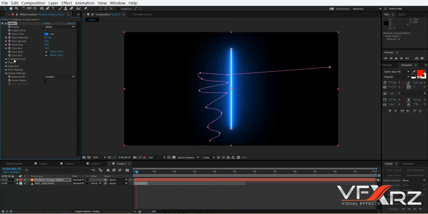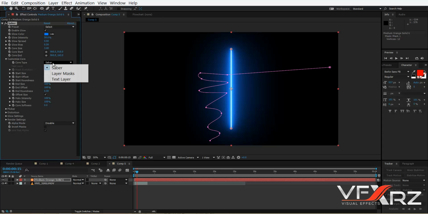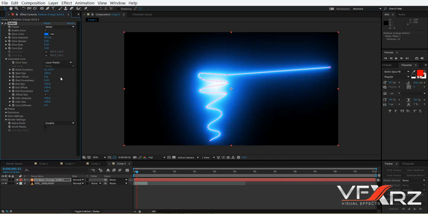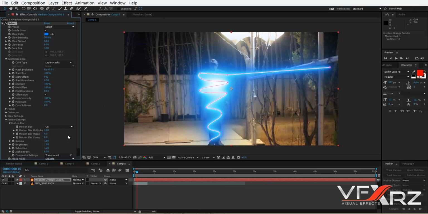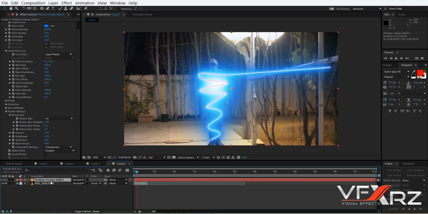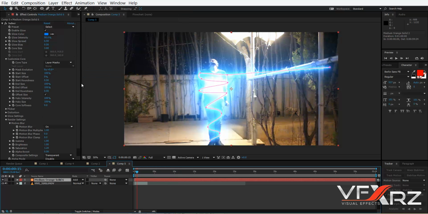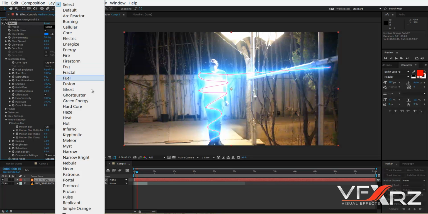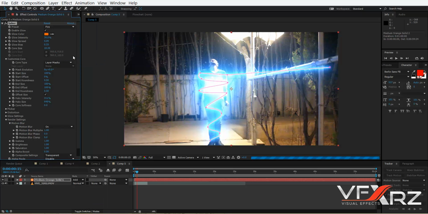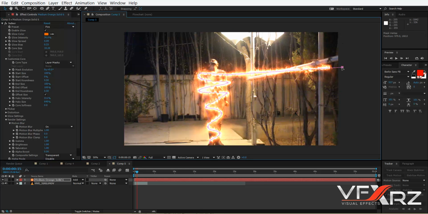Okay, now turn on showing that and go to effect menu and in video copilot click saber, and now in customize core click layer mask. After that, in render setting group, composite to transparent, and here in mode of this layer change it to add. Very good. And now in saber effect, in preset, open this pop-up and select fire. As you can see, fire is create, and now change it from here.